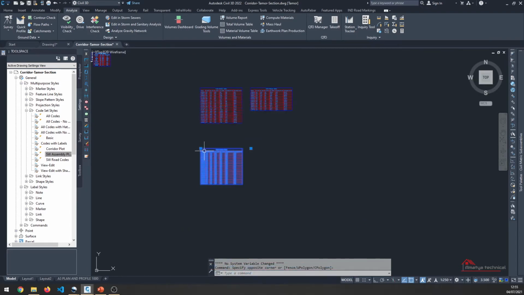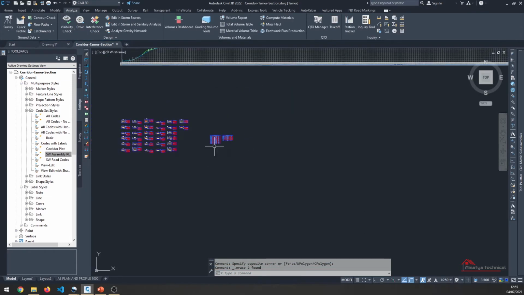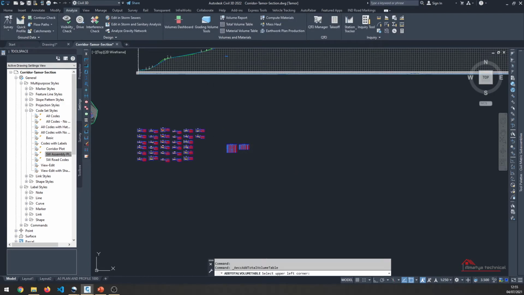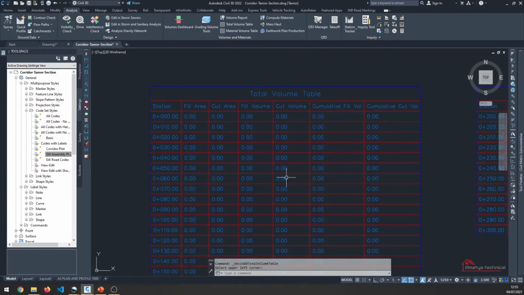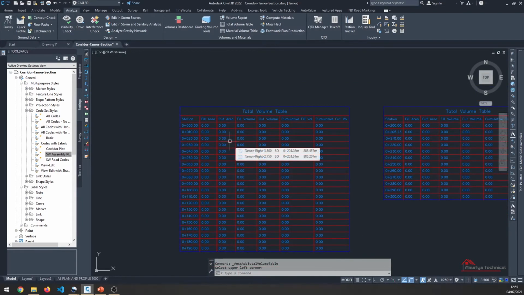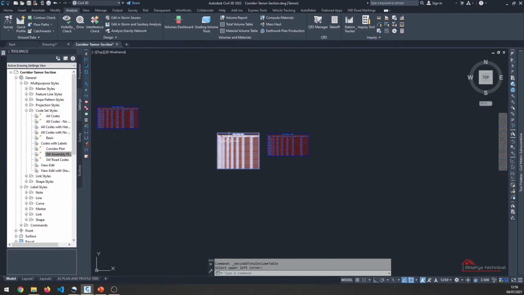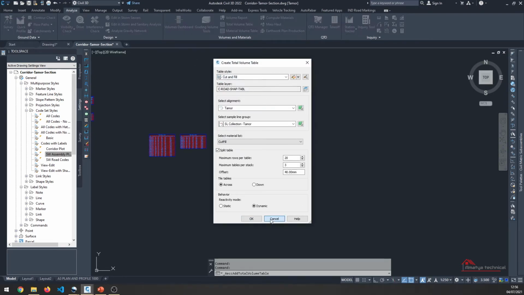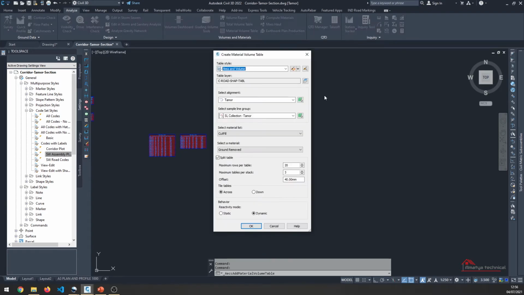This is not what we wanted. Just delete this, and again see the total volume table, payment quantity table. We don't have any table style. Since the table style it has put is cut and fill, that's why the quantity is not showing here. So total volume table, here you can see only a table style of cut fill. So let's test this material volume table.